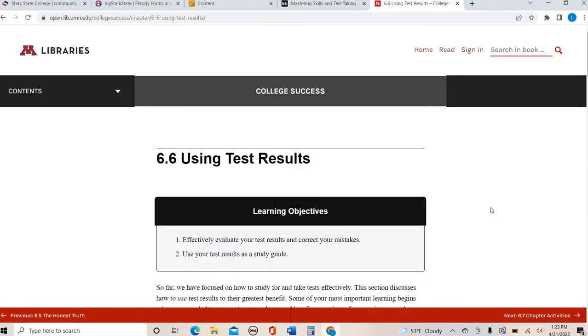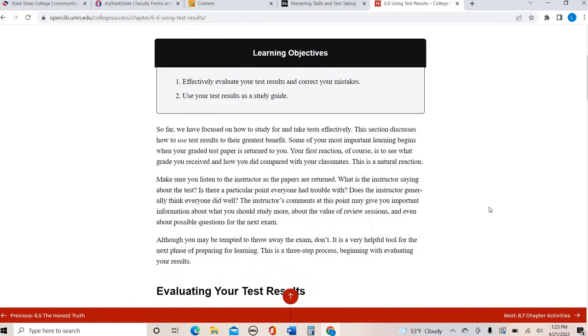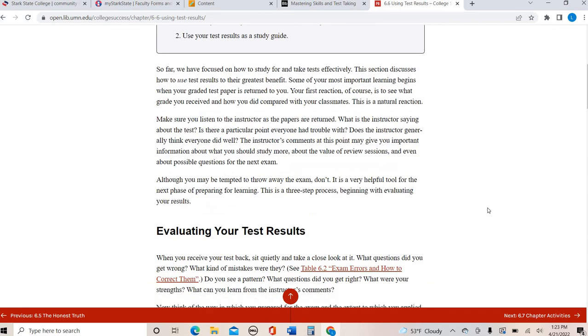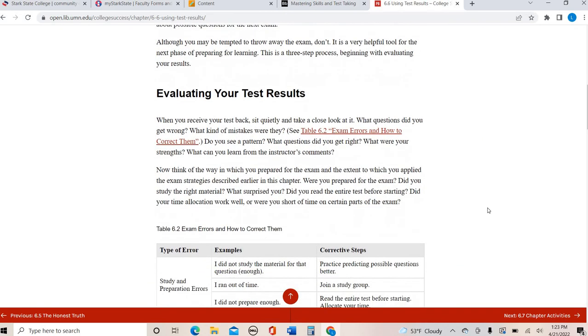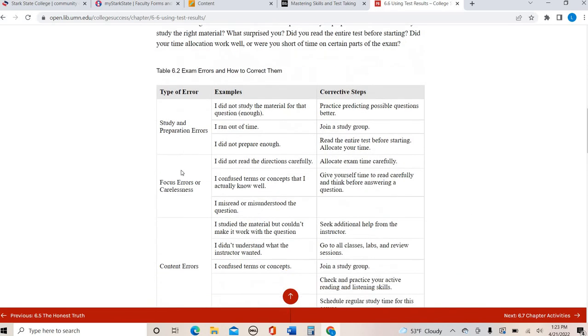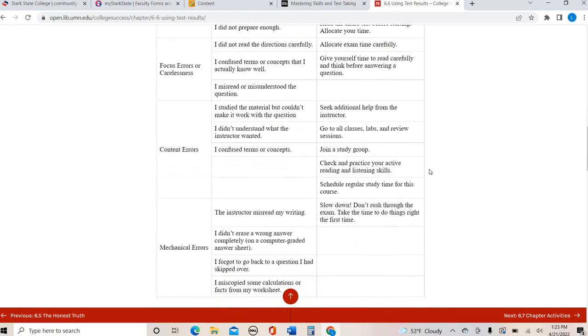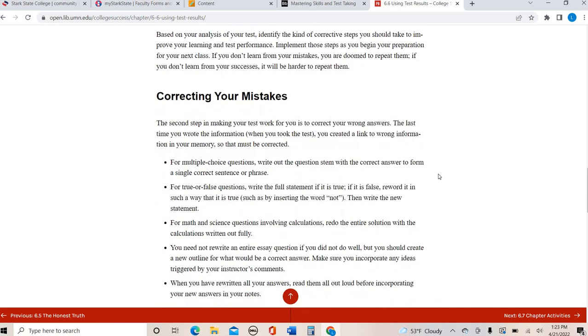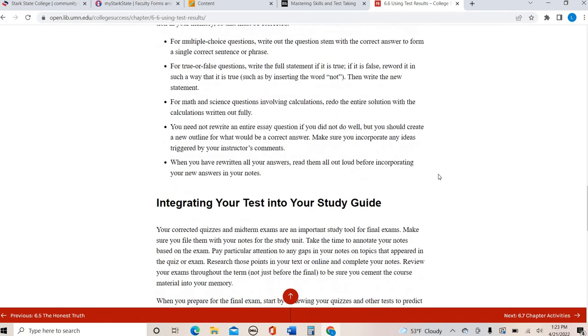And then finally, the last section talks about how you want to use your test results. Once you get your test back, you don't want to just tuck it away. You want to look and see, how can I improve this moving forward? What did I do well? What do I need to work on? So that you can make those corrections moving forward, especially if you have unit tests coming up later. And here's a breakdown of different types of errors students may make as they are taking their tests, and how you can go about correcting those.